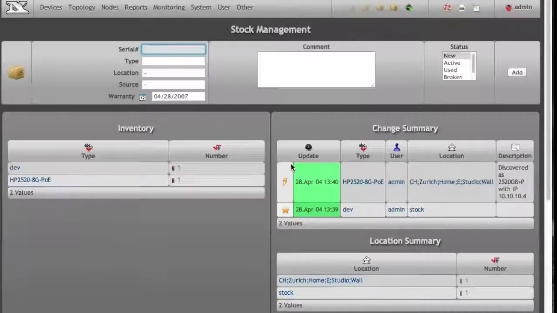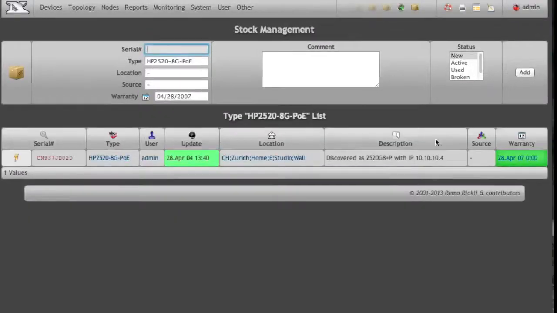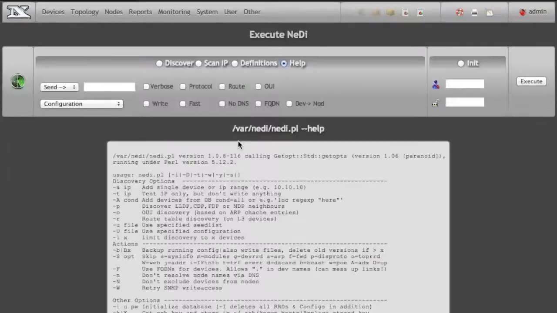And if I click on it, it says in the description it's been discovered as the device name with this IP address. And the same applies for modules discovered within devices as well. So you can really keep track of everything on your network. Now let me discover the switch again to show you what I mean.